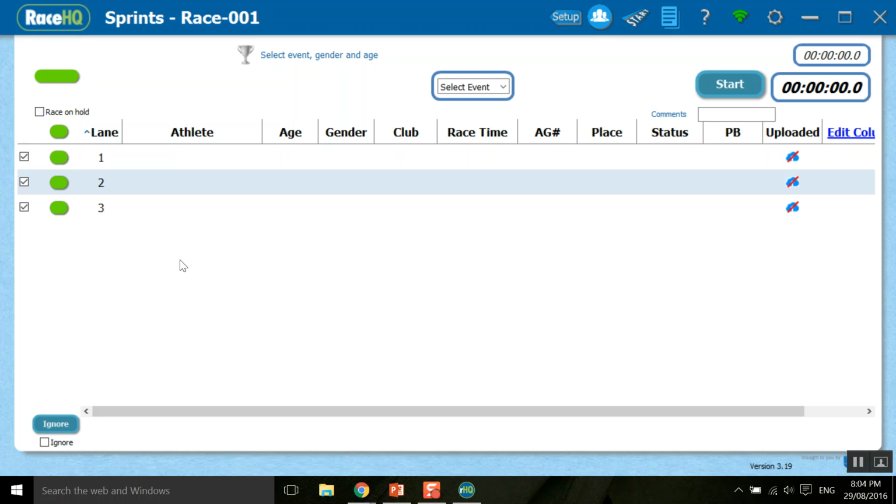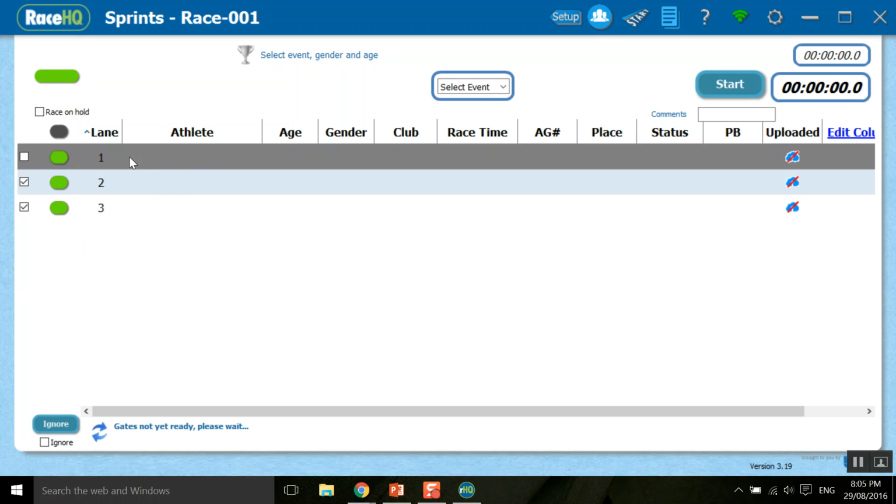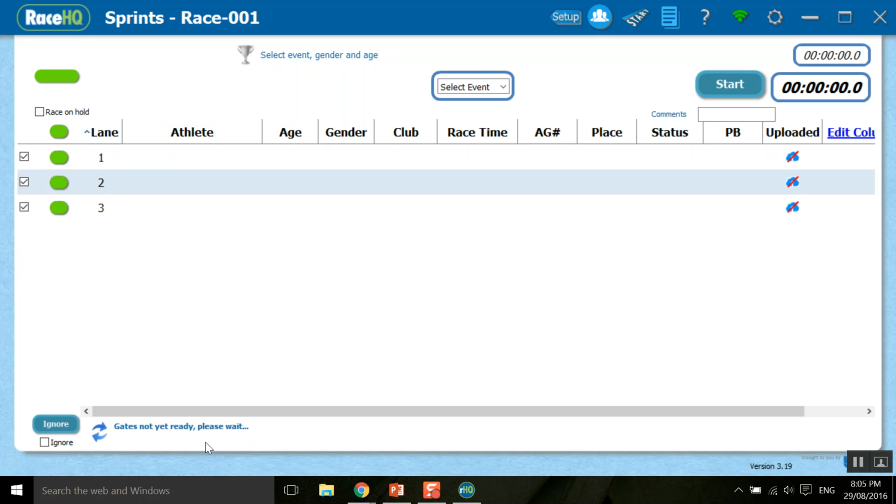If we're in this screen and we wanted to turn a lane off so I don't get times, I'm not physically touching the gate, I'm just turning it off so I won't get a time out of lane 1, then I go and untick it here. Then if I wanted to use it again, I'd just go and tick it and we'll be back on again. You can see down here, it's giving me some descriptions. Gates are not yet ready, please wait. Still gives us the start button, so if we need to use the start button, we can. It's about to do a realignment process.